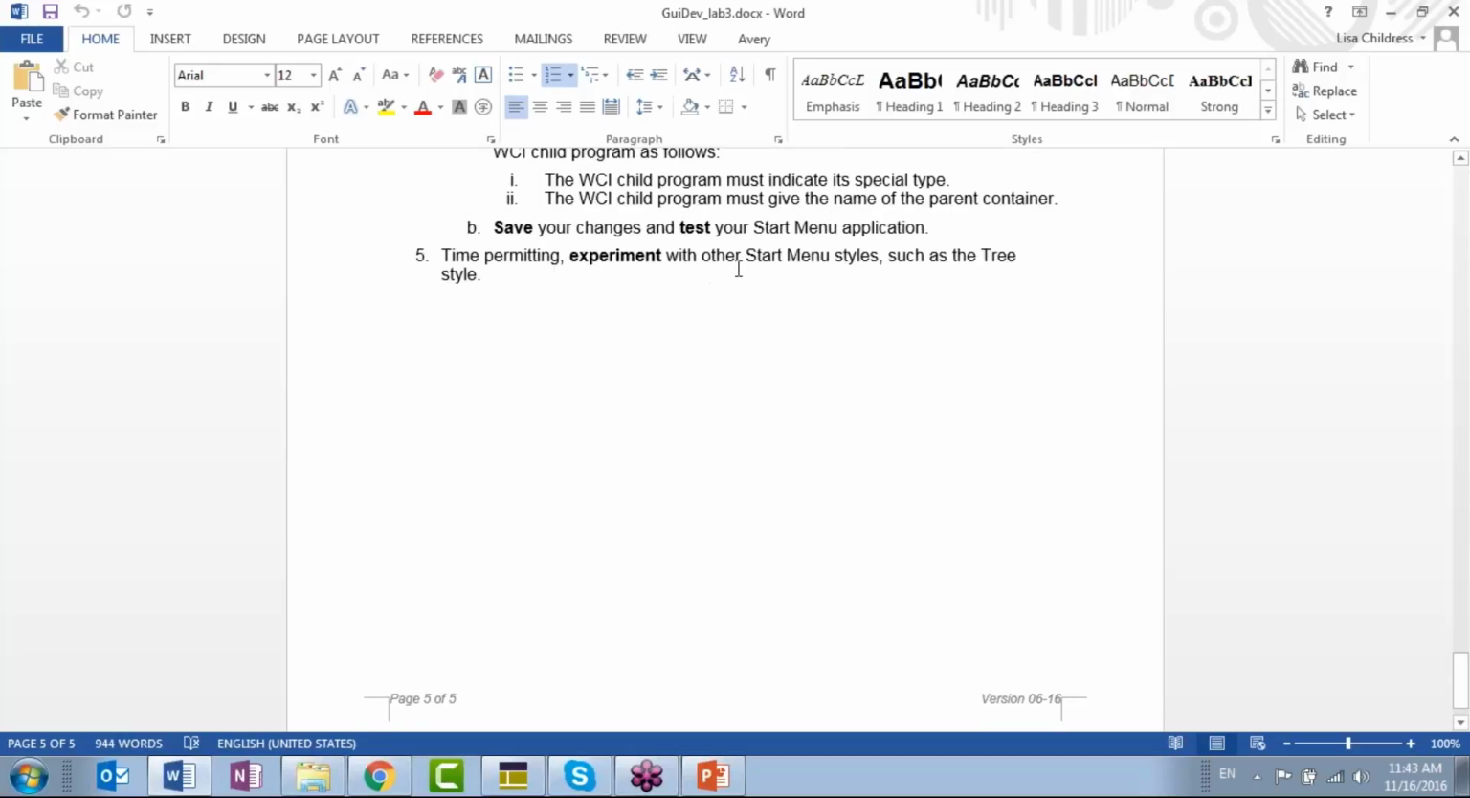And if you have time, you can experiment with some of the other start menu styles. You saw the tree style today and the menu style today, so you might want to play with those, or you can play with the pop-up style as well.